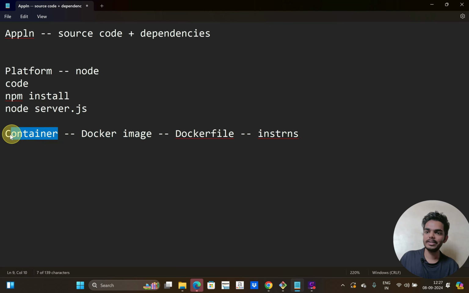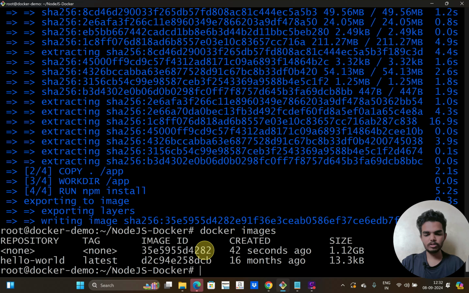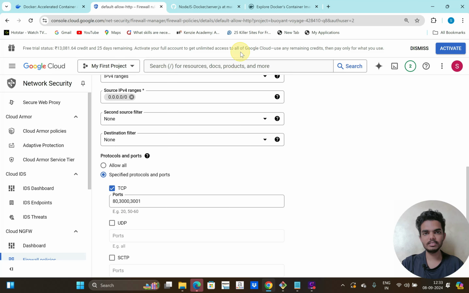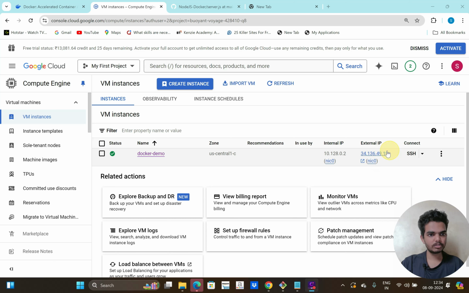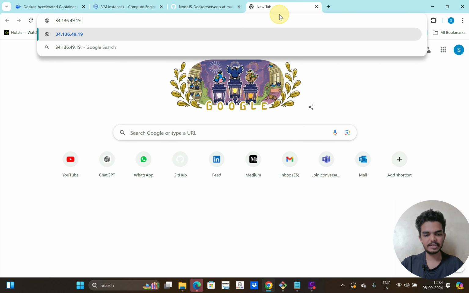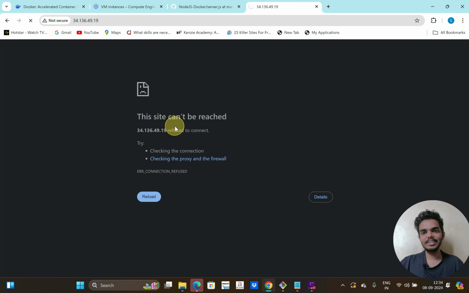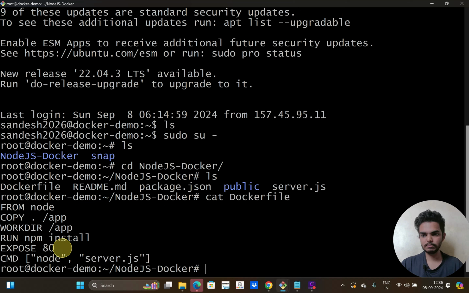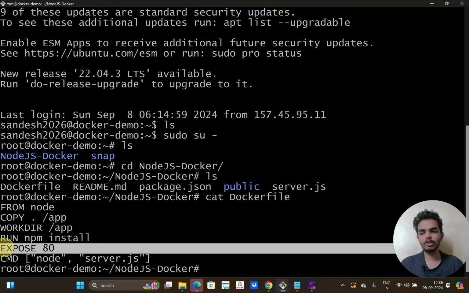Now I'm going to create a container based on this particular image. So let's run docker run and the image ID. If I run this and try to access it from my browser, using my external IP and port 80, we get a site can't be reached page. If I check my Dockerfile, I have added a step called EXPOSE 80. So this port 80 will be my application or container port.